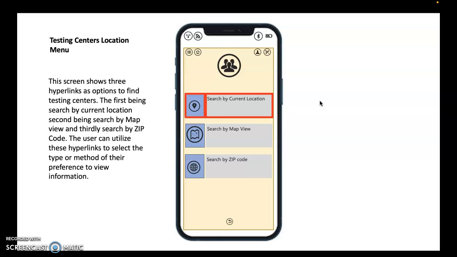The next slide shows the testing center's location menu, which prompts the user with 3 ways of allowing the application to provide them with the nearby testing centers information. The first one being search by current location, the second one being search by map view, and the third one is to finally search by a certain zip code.